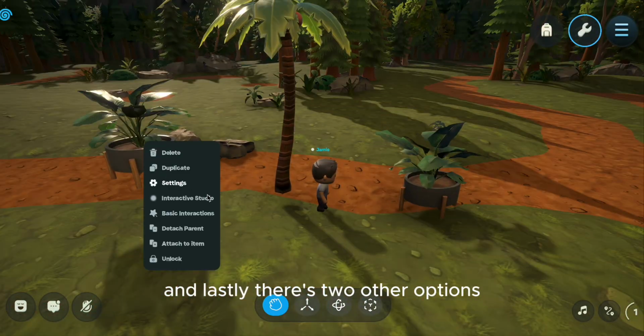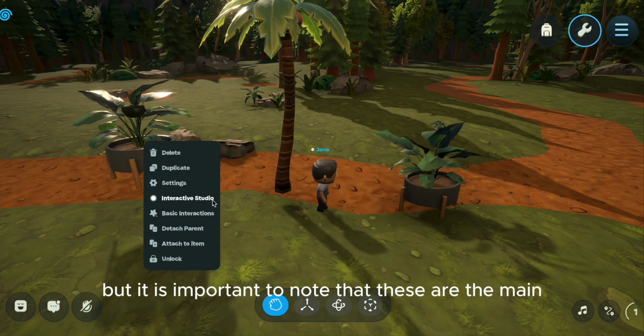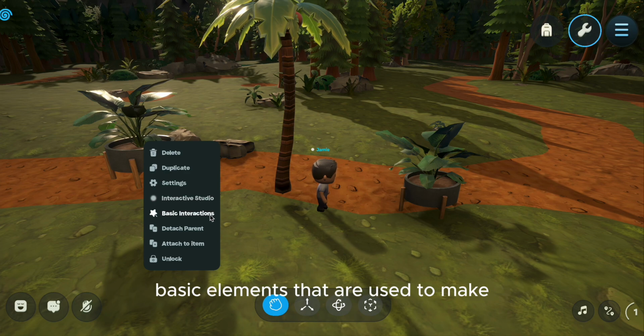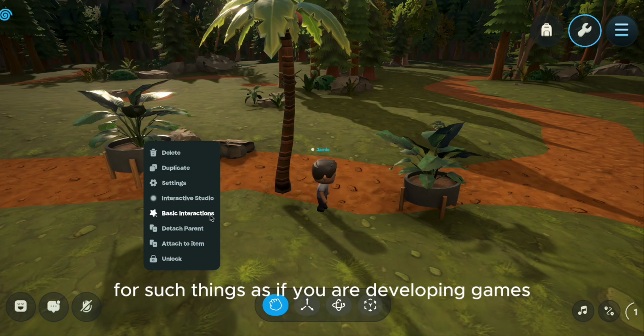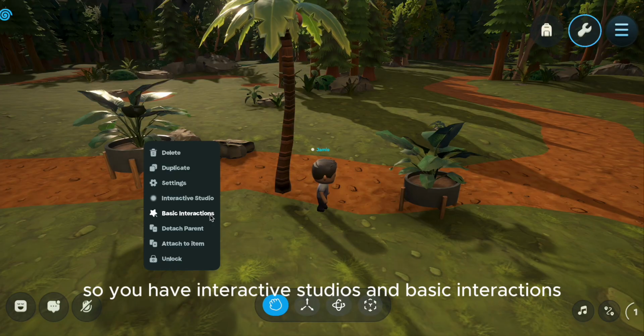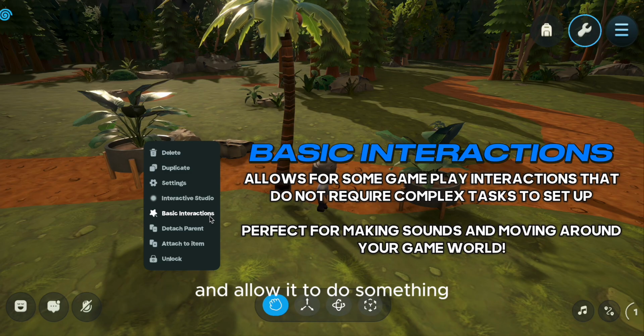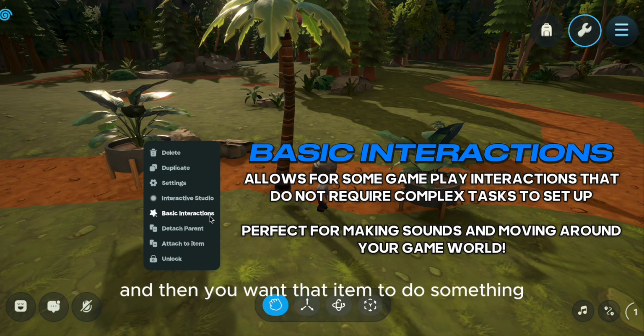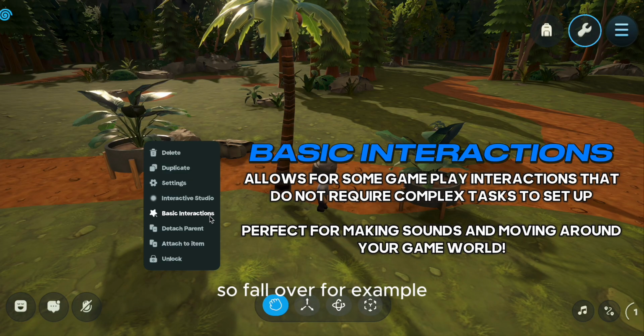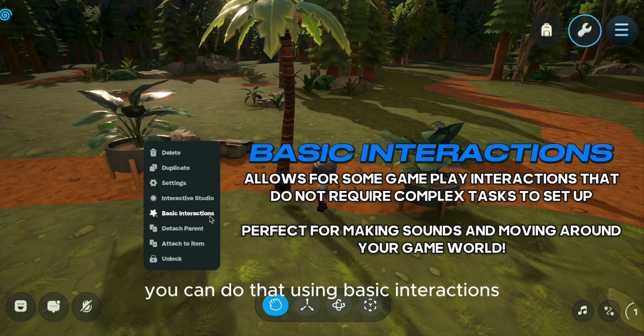And lastly, there's 2 other options which won't be covered in detail here, but it's important to note that these are the main basic elements that are used to make interactive elements within portals for such things as if you are developing games. So you have Interactive Studio and basic interactions. Basic interactions will allow you to interact with an item and allow it to do something. So you have a trigger, for example, if you wanted to push an item and then you want that item to do something, so fall over, for example, you can do that using basic interactions.